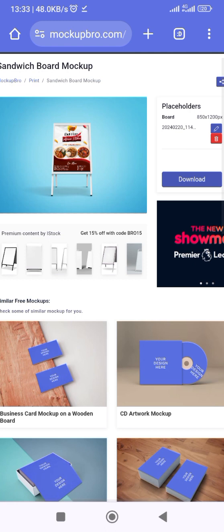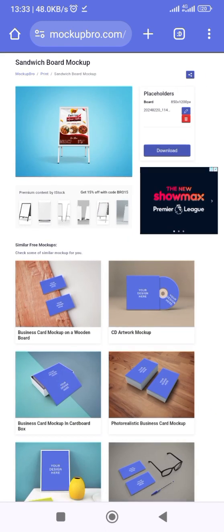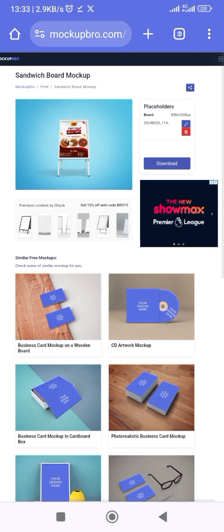Now one thing you need to note, guys, sometimes when you open this website, mockupbro.com, and the other website I'm going to be showing you now, it might tell you that there's no internet connection. Once you see that, I will advise you to make use of a VPN. A VPN can help you access this website even when it's saying the website can't load.